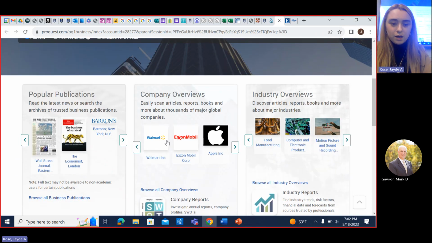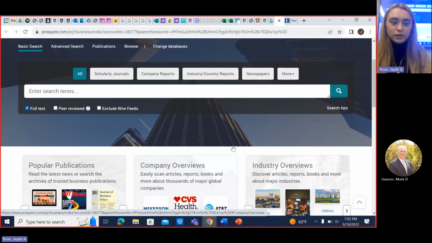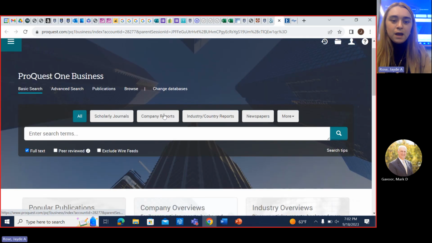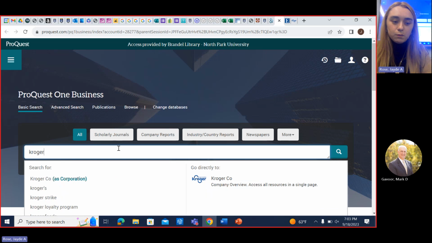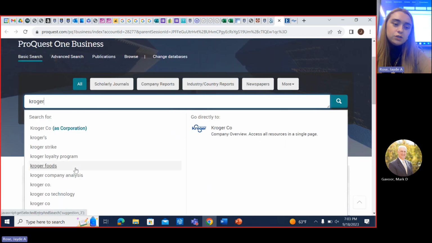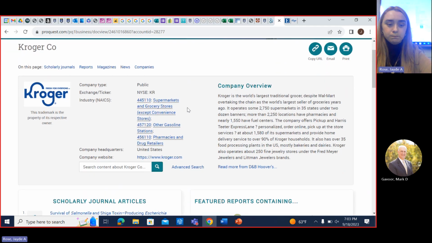You can see they've even got company overviews right here, depending on which company you've selected. So you could narrow this down. You could click company reports right away, or again, you can just do a more generic search. What I like here is I can either do a generic search for Kroger as a corporation, or I can go directly to their corporation page and take a look at the company report that ProQuest One has put together for them.